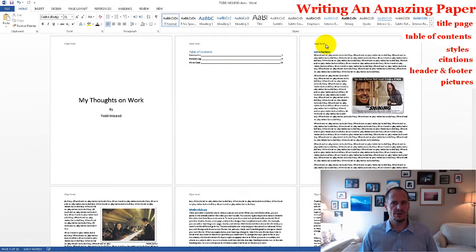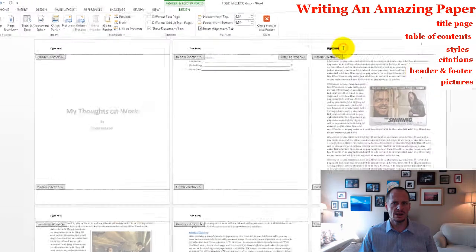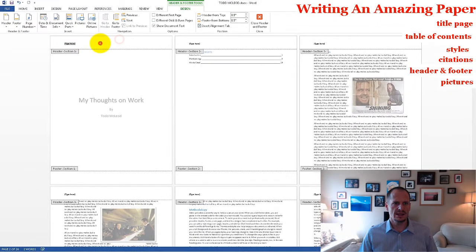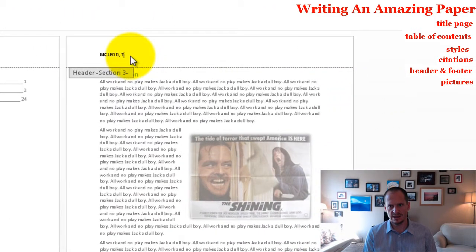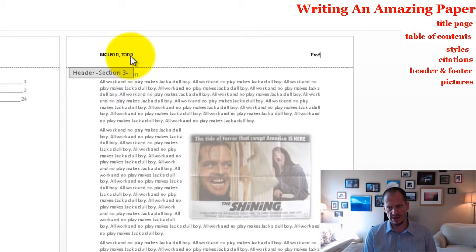Now let's go back into our header and footer. I could do that just by double clicking on it, and I go back in. We've got header section 1, header section 2, same as previous. I don't want that same as previous. And header section 3, same as previous. I don't want that one either. So now I can delete this from section 1. It's not going to impact section 2. Bam, gone. I could delete this from section 2, gone. And now here in section 3, I'm going to write my name, McLeod Todd. All right, and I can even hit Tab and come over here and put Professor Jones.